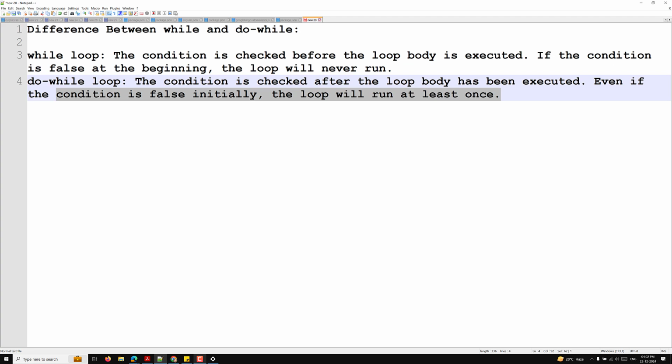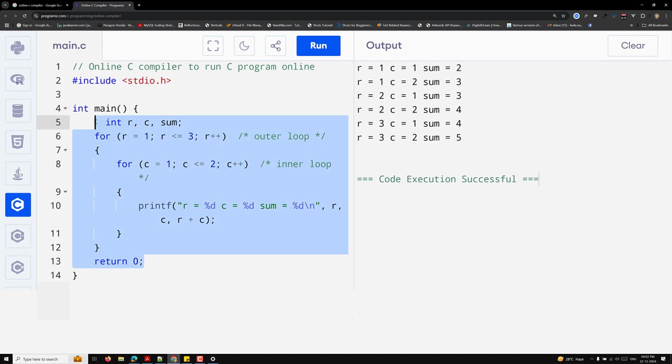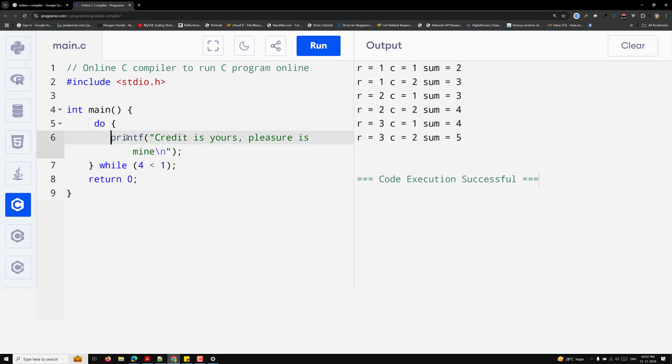I will show you a simple example of the do while loop so that you can understand it very easily. Here I am having a do and I am printing printf "credit is yours, pleasure is mine", something like that. And here I am using while (4 < 1). Is 4 less than 1? Never. 4 is always greater than 1. So that means this condition is false. But still this printf will be executed once.